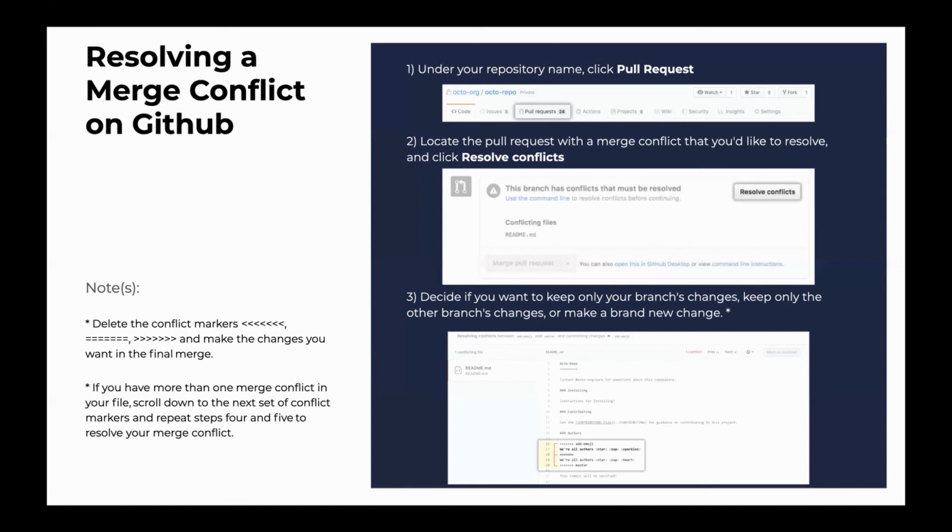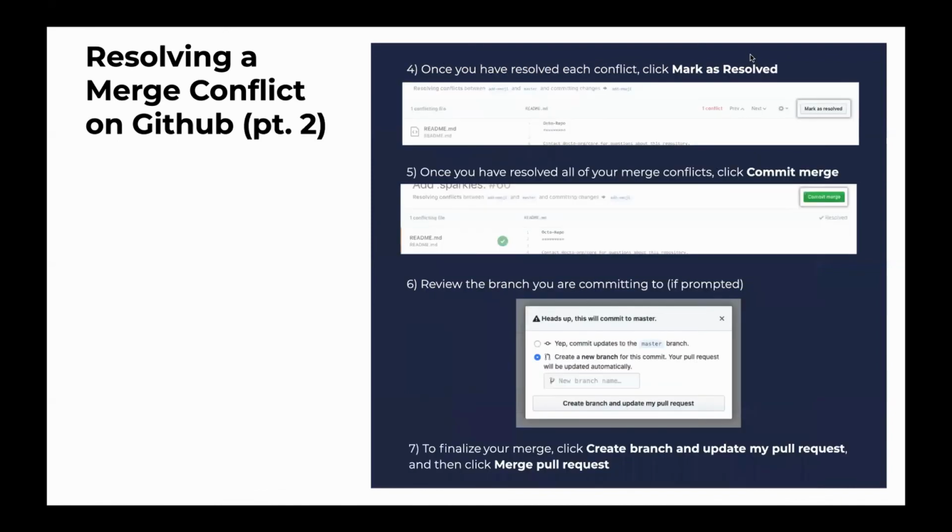So to resolve this conflict, you want to first delete the open and close angle brackets as well as the equal signs, and make the change that you want to keep for the final merge. Then what you're going to do is, once you're done with editing the file, click Mark as Resolved.